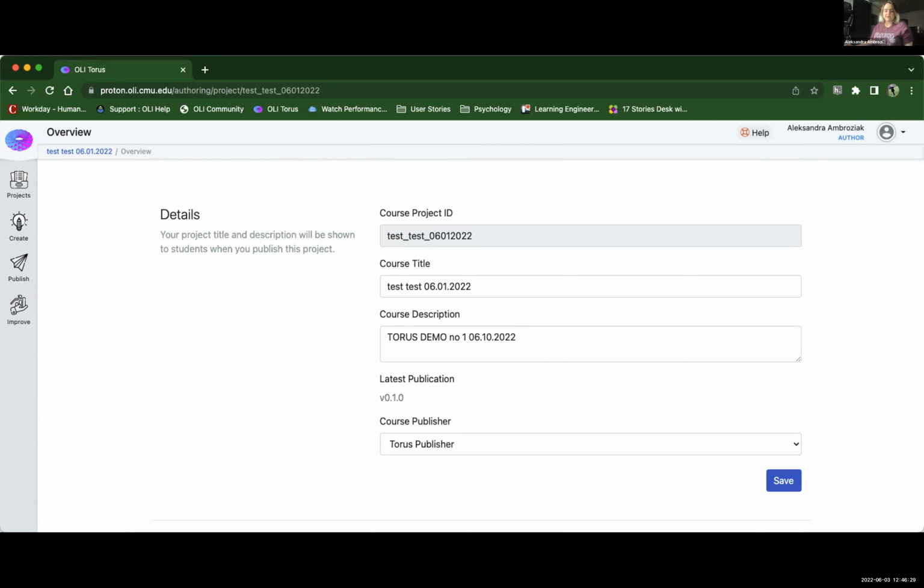Let me check chat real quick. Yeah, and this will show up every time you click into a project.